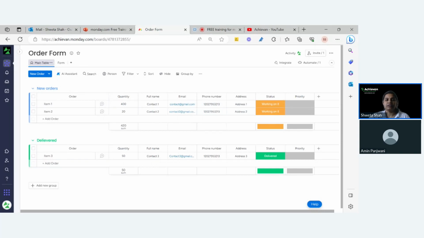And then there is a form, and you want the data to reside in this board. I already have the form created here, but assume that this form is not there, I'm going to show you how you can create a new form. So let's say that this is your process. You have the order, you have the quantity, full name, and all this information about the order.